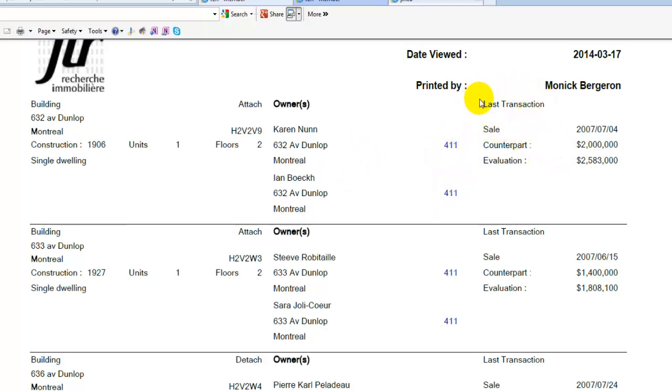And what I want to show you here is the last transaction that JLR collected on this specific property. It happens to be a sale. So these people bought it in July 2007. Okay, they paid $2 million, and currently it's evaluated at almost 2.6 million. So this is very interesting because not only do I get the owner names, but I also know when they bought and for how much and what it's assessed at currently. Okay, so this is interesting information. And the fact that they bought 7 years ago makes me think, well, maybe I can call them and either try to list or whatever it is that I want to do.